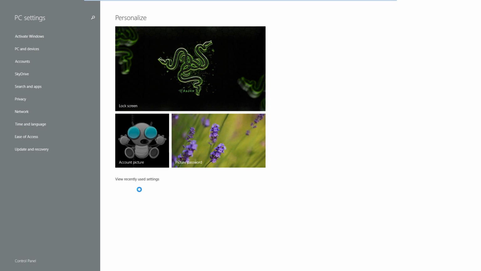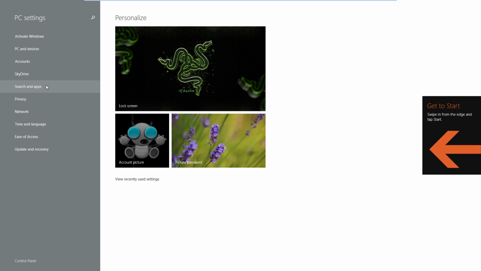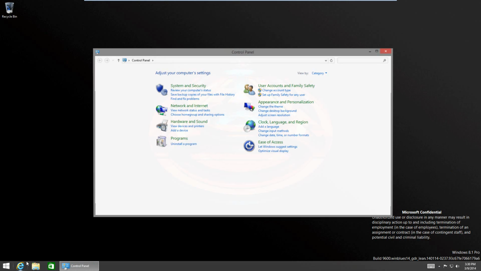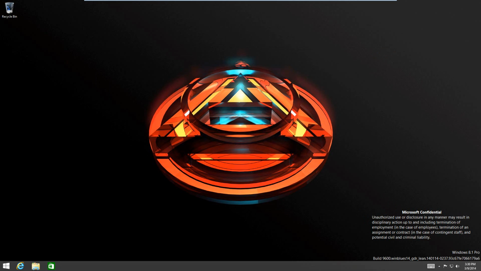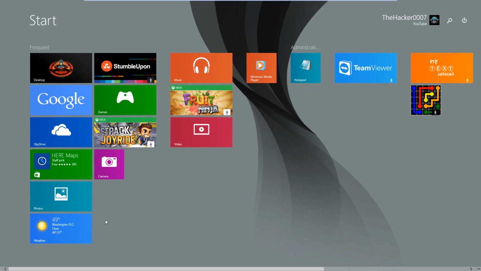A very small little tweak that they added in the PC settings now, you can actually go to control panel straight from the bottom left hand corner, which I still think is really dumb because PC settings should have all these settings that the control panel has, at least in my opinion, but they still don't. So you click it, it closes the PC settings app and opens that up.